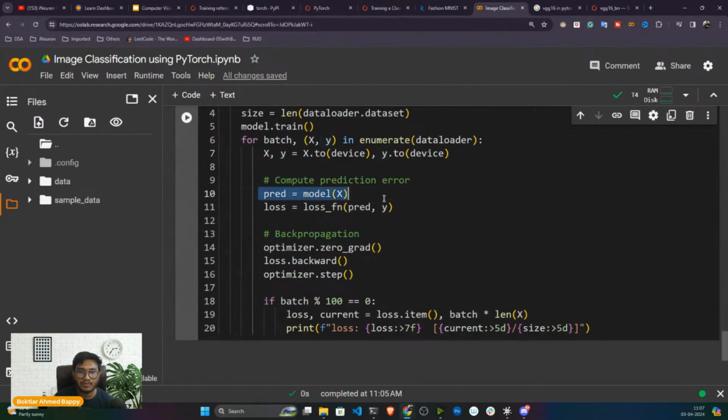After that, I'm predicting on top of my model. The model will give me some loss, and on that loss I'm performing back propagation. So this is the back propagation code. Here I'm using optimizer, loss.backward, and optimizer.step. That means it will calculate the loss. So what is happening here?